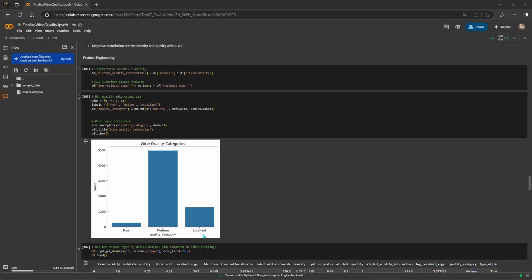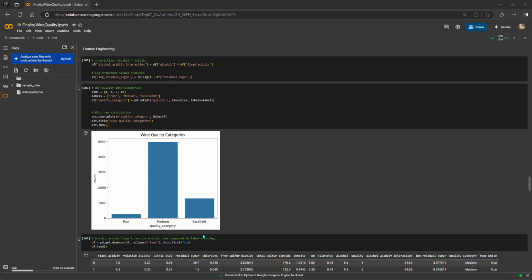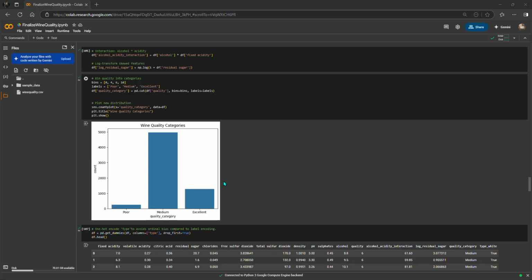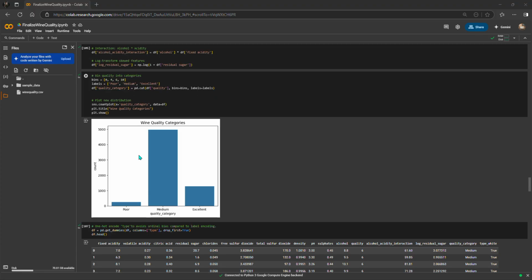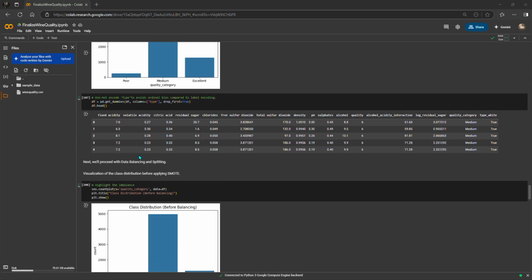Next up, we have the feature engineering, where we plot the wine qualities into the categories of poor, medium, and excellent. So this is the output of the wine quality categories. As you can see here, medium dominates the other two quality categories. And next up, we will have the one hot encoding, which avoids the ordinal bias compared to label encoding.